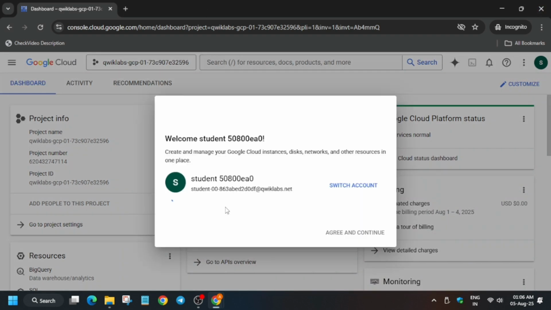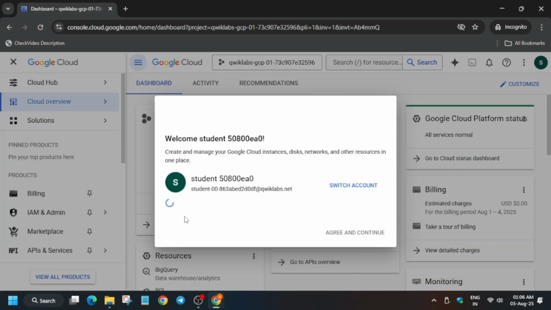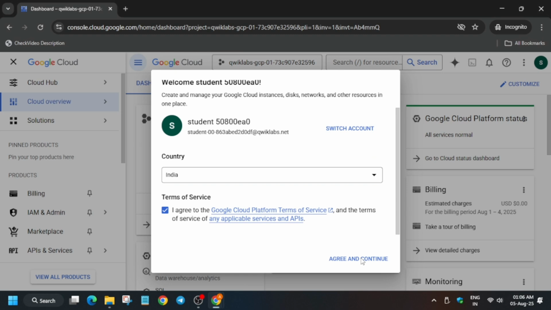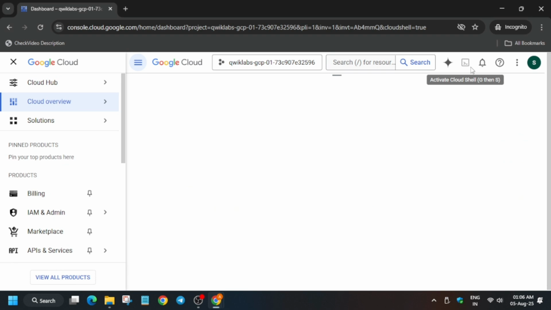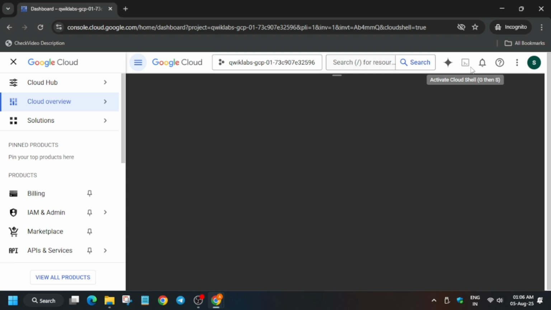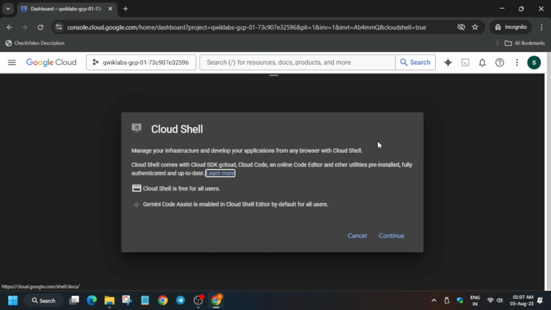And then here you will get some kind of pop-up. Here also you have to just scroll down and click on I agree and then click on agree and continue. Now we will activate the Cloud Shell where we will be initiating all the tasks. Just click on it and here you may get an option to continue and authorize yourself. So just stay tuned and click on continue and authorize yourself.